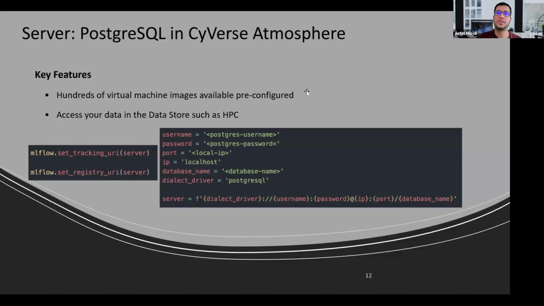Then for the server, if you're using MLflow on your local machine, it's very straightforward. You can do everything on your local machine, have all the files saved there, but then you don't get some of the benefits of being portable. So instead you can have some server, for example, on Cyverse, and use Postgres, SQL, or whatever database you prefer. And so all the tracking metrics, params, and artifacts will be saved there.